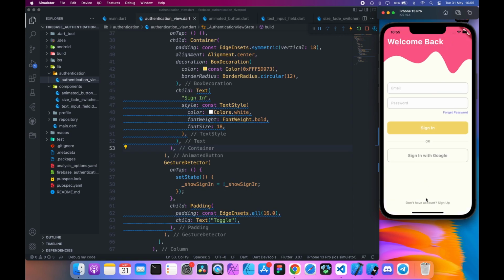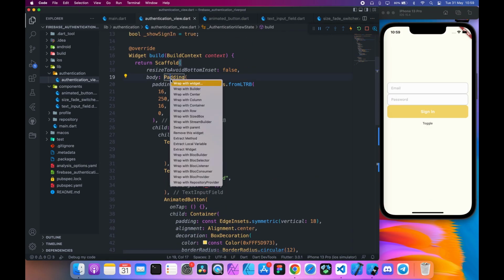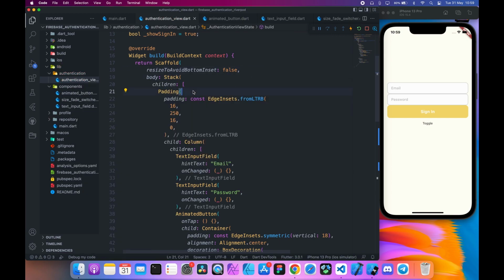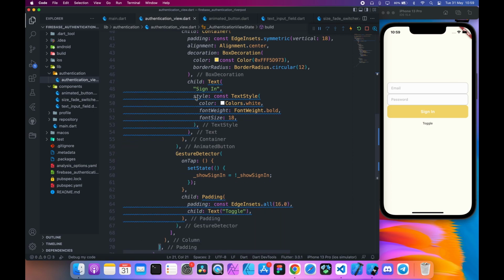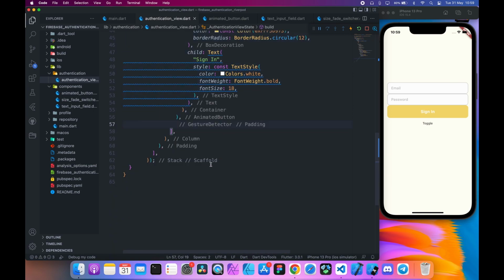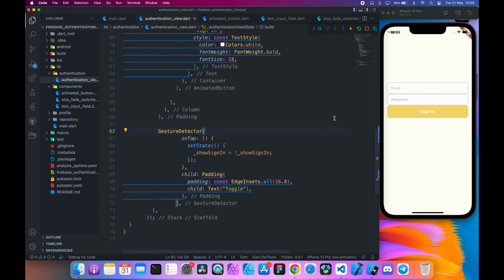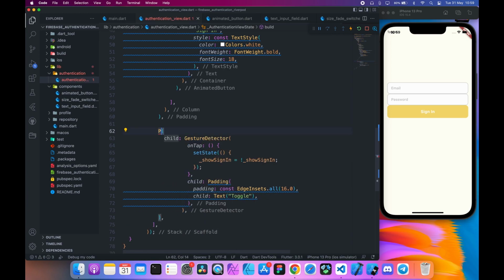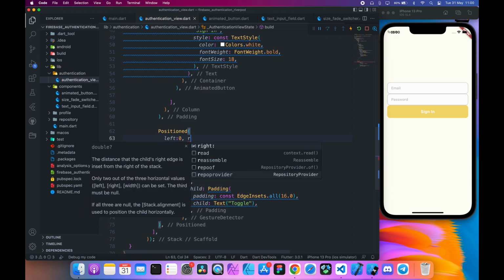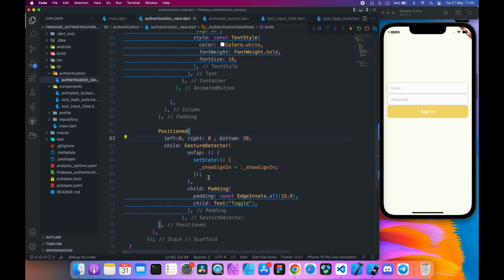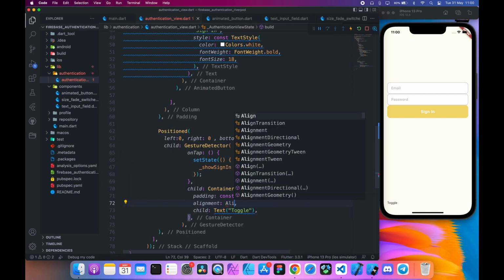If you see the original design, here the top shape and the bottom button are in a stack with the sign in form. So wrap the padding with Stack. Cut this gesture detector and paste after padding. Now it's showing at the top left corner, so we need to position this. Wrap with Positioned, set left and right to 0 and bottom 30. Now it's at the bottom but not centered. So change padding to container and set alignment to center.